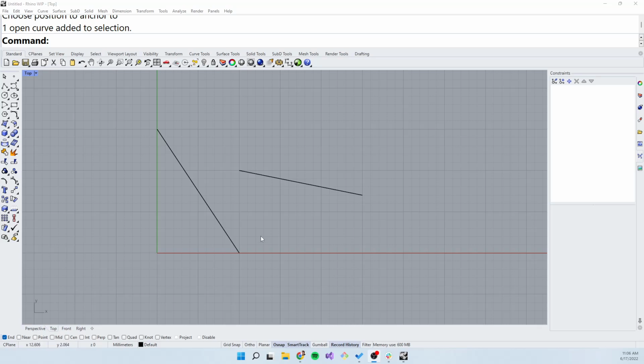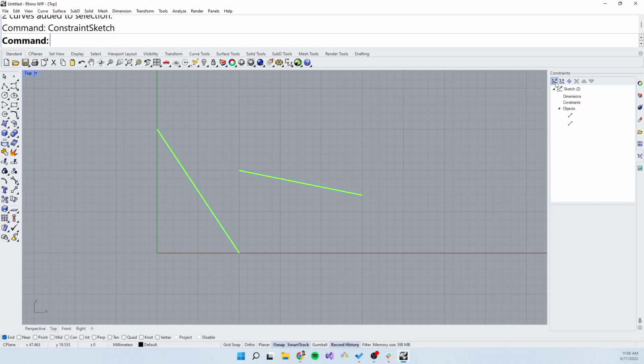Hello, in this video I'm going to quickly go over the point on line constraint and the point along line constraint that are available in the Rhino WIP. So I'm going to start by selecting these two curves, and then over in the constraints panel I'm going to click the create constraint sketch button.